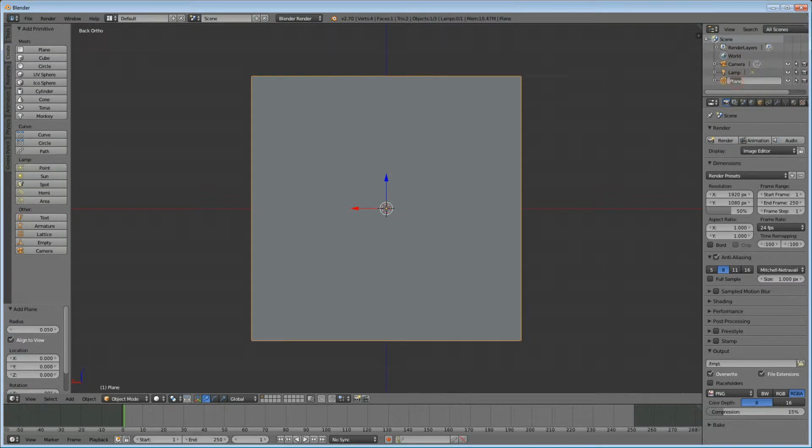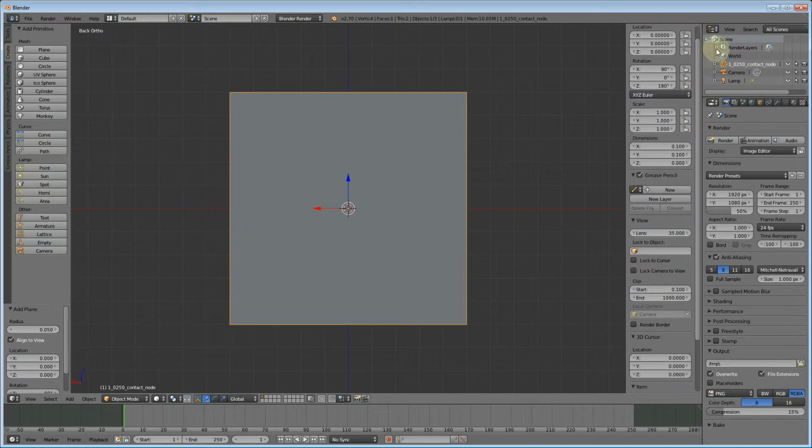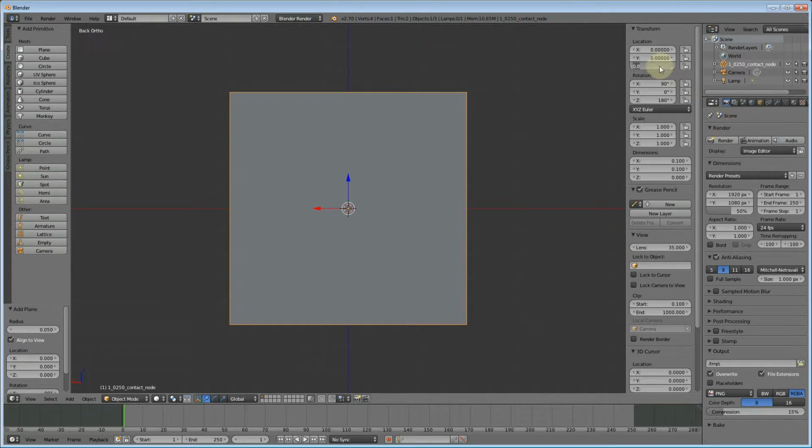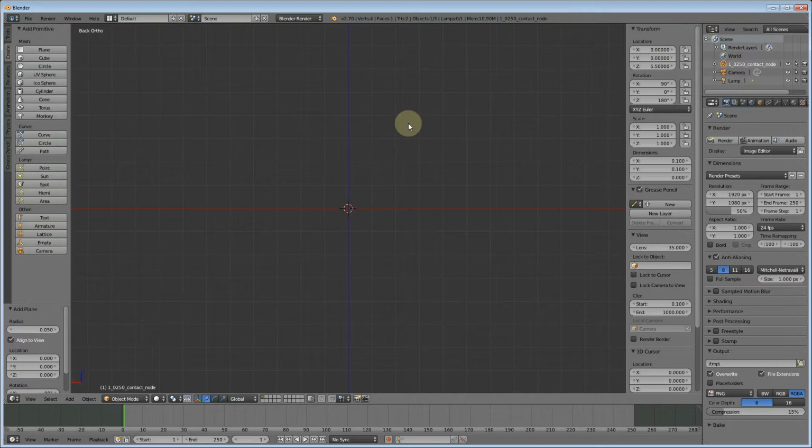I'm going to give that plane a name in the Train Simulator format, 1_250, so that's our distance, 250 _ contact node. Okay, we need that node to be 5.5 meters above the railhead, and the railhead will be at the origin at 0, 0, so 5.5. Should jump that up. Okay, so the center of this node is at 5.5 meters, not the bottom but the center of the node.